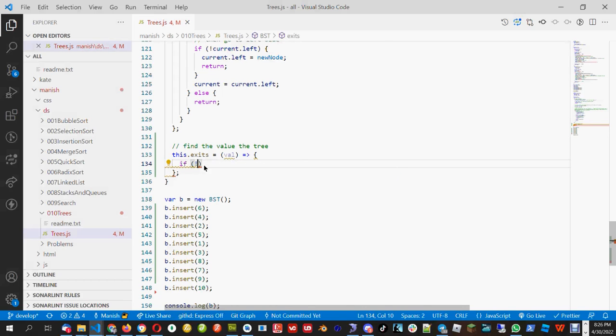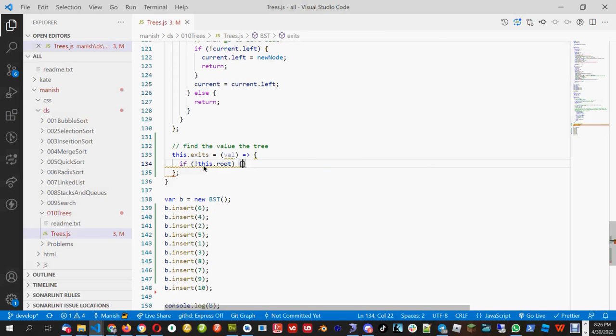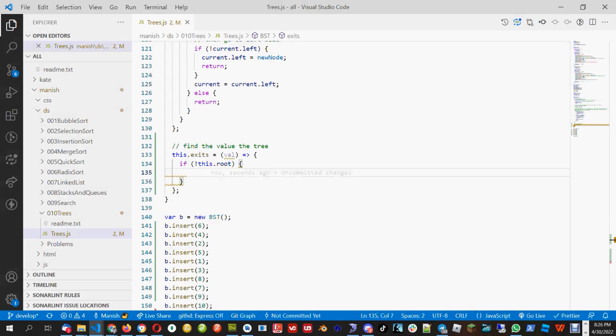If we don't have the root, that means the tree is empty. So what should I do? I should return true or false. I don't have the root. That means it's empty. That means the value does not exist in the tree. So what should I do? Shall I return true or false?